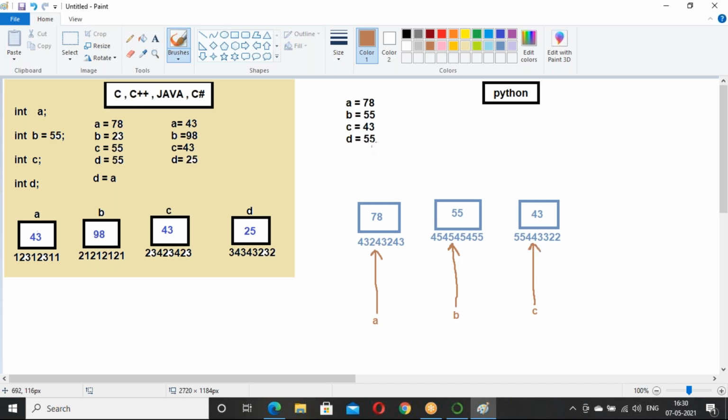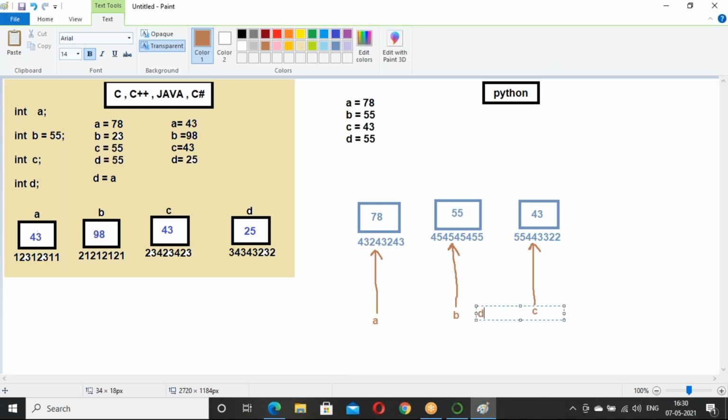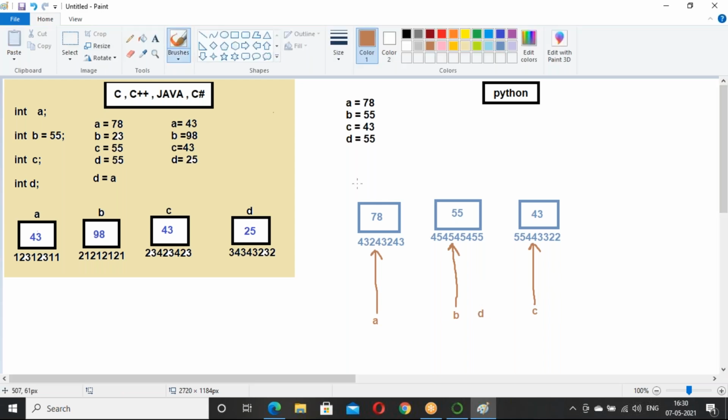Next, D is equal to 55. The object 55 is already available. D is the variable that is pointing to the same object 55. It is assigning the same object 55. Okay, fine. Next, let us observe further.